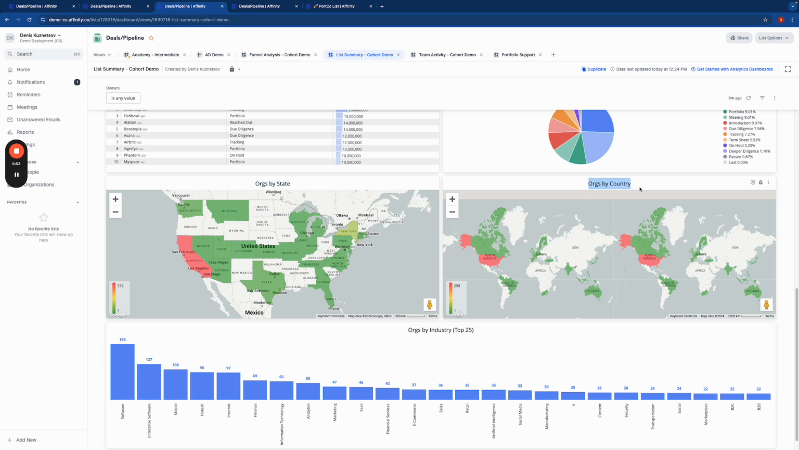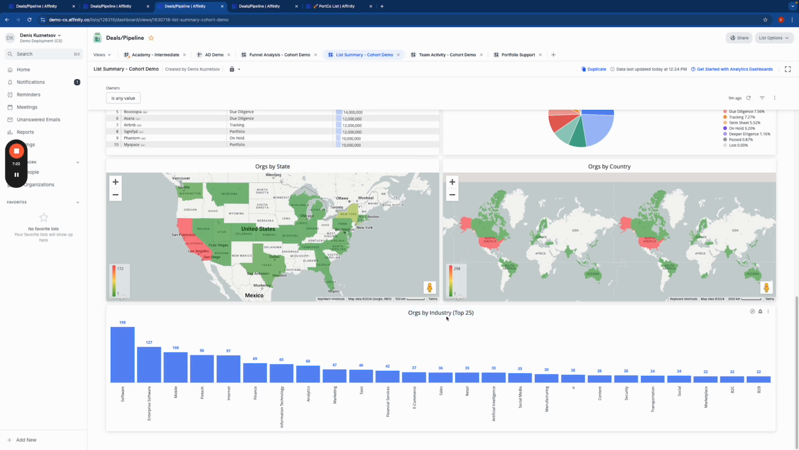Organizations by state and country, you can see that these two visuals are visualized using the heat map. Heat map is the only visual available for this kind of information, and it's only available for a state or a country. If you have a city, a region, address, or maybe something else, you will not be able to use the map, unfortunately. But for state, which is in the United States, or country, you are able to use the map visual. Here at the bottom we have organizations by industry, and it doesn't have to be industry, it can be any other column that you track on your list level, and we can simply break it down in a bar chart.